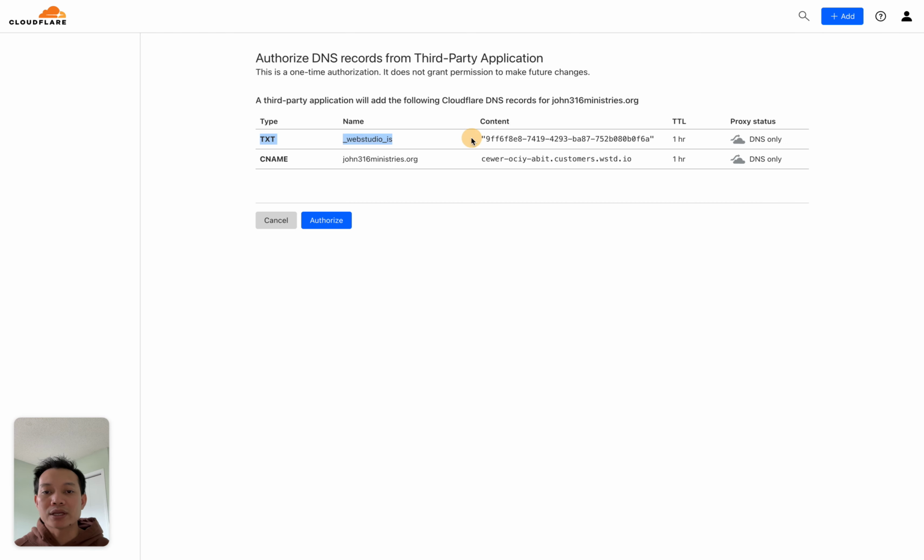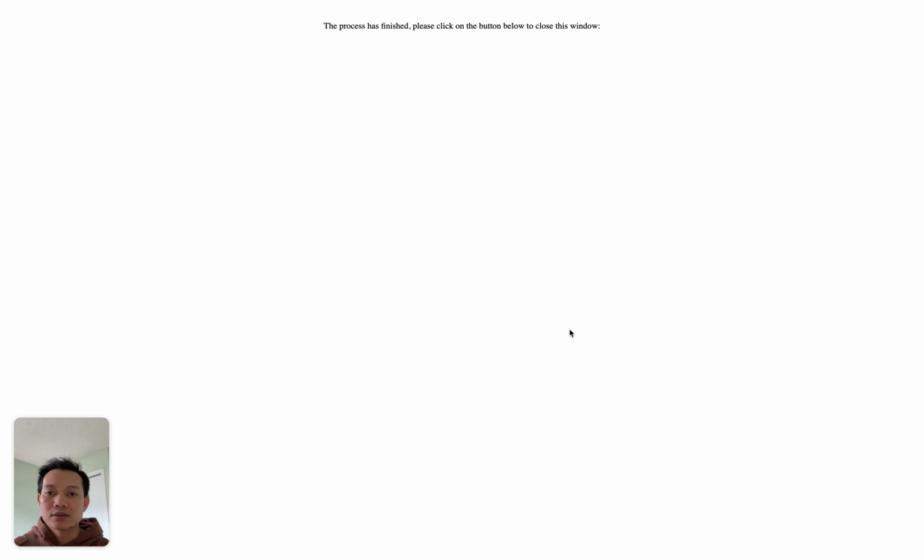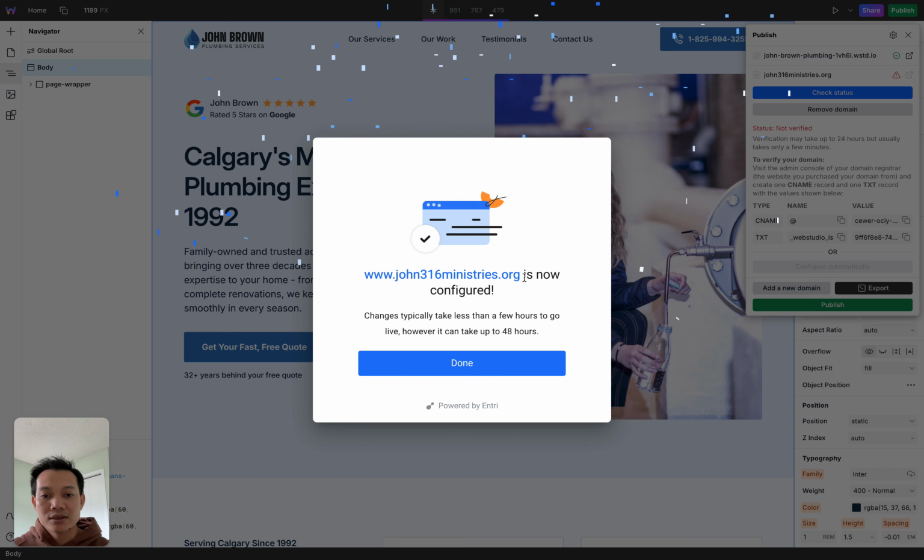Okay, so there are two records that Web Studio wants us to add onto Cloudflare. Cloudflare is right here, so put it together. Now when people visit your website, it will work. Okay, so I'm gonna click authorize. Okay, so it is working. It's now configured. Awesome. I'm gonna click done.